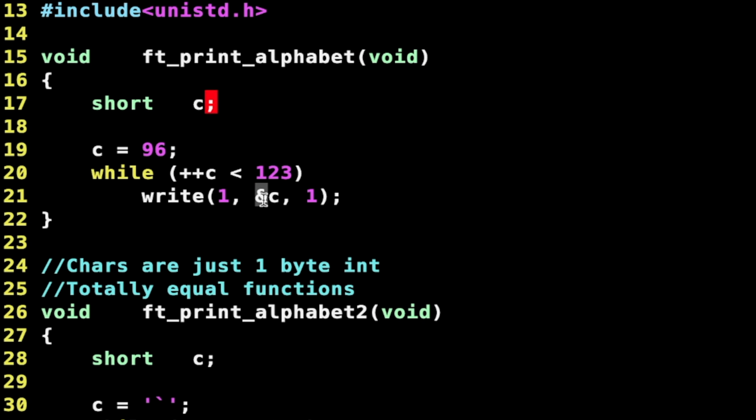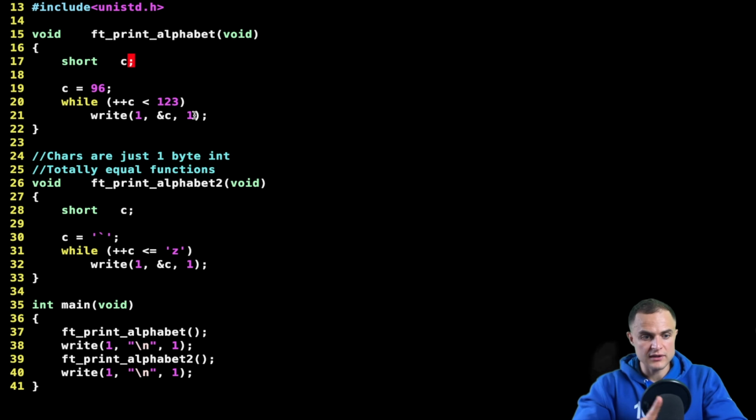It requires a buffer here, so it requires a pointer. In the standard output, in the first position of write, I have a 1 that stands for the standard output, 1 byte. So I'm just telling it: go into memory at the address of this short C, take what is inside this box and just flush it out in the standard output, which is the display. At every iteration, just increase the letter C by 1. So this ++ is the prefix increment operator. So before C is used, I just increment the value of C.